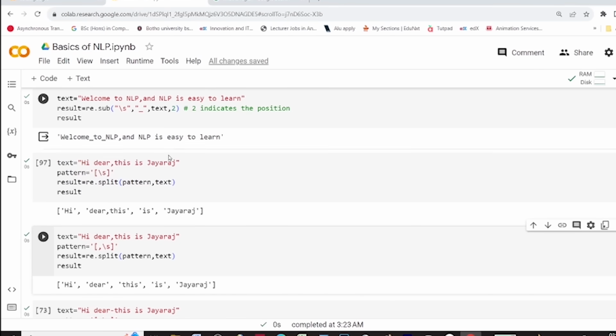So we have a string like "hi dear, this is Jairaj", and we have a pattern which is inside this square bracket. We have the backslash s, which is used to find the white space character. Wherever we have white space, but we don't have it here because we have separated it with a comma, so it's a single word. When you try to split it, the whole string will be divided into substrings, because each of them will become individual strings. That's why here it cannot give you a white space, but here it is separated with the comma, wherever there's a white space.